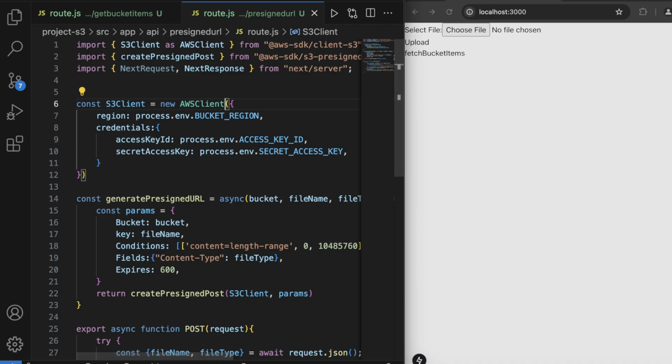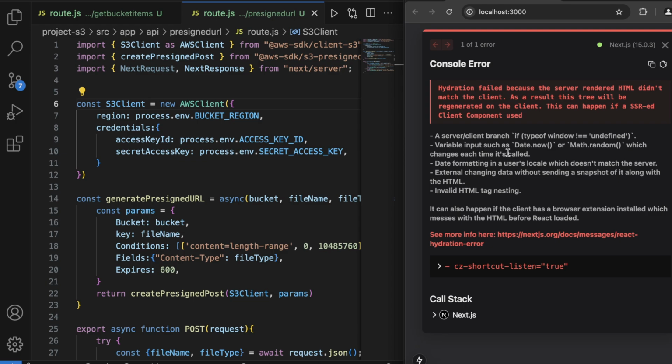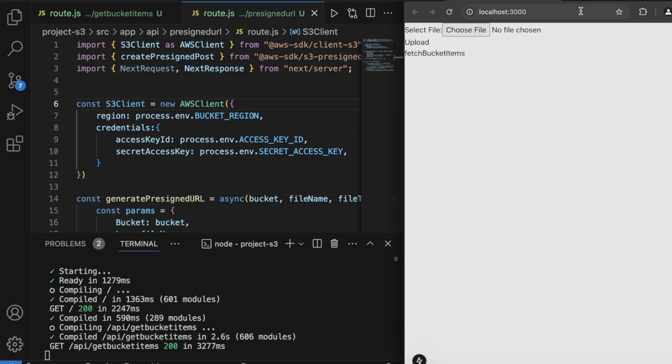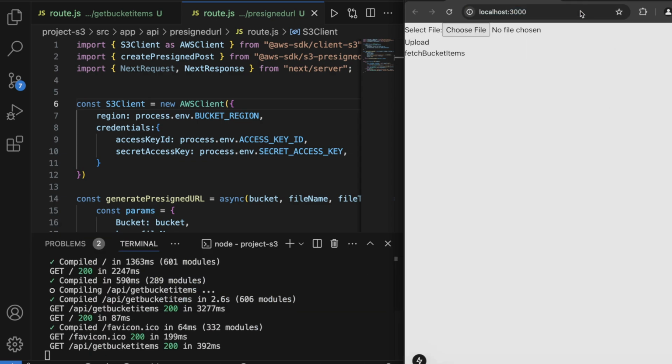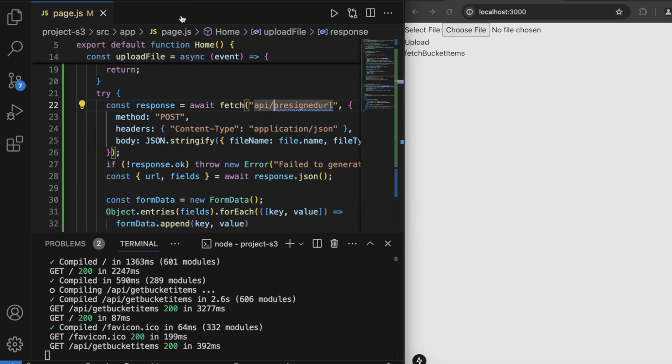So now let's see if we refresh this. We still get that same error. Hydration failed because the server blah, blah, blah. So let's see, do we get that same error now? No, we don't. So we just have to refresh it. So now let's see if this works. So let's close out of this. Let's close out of this as well.